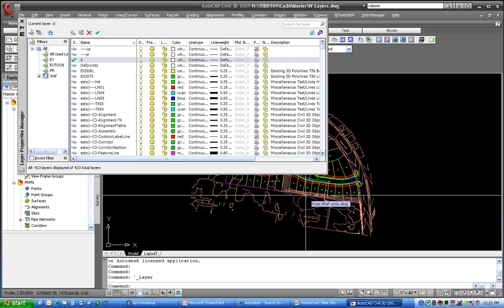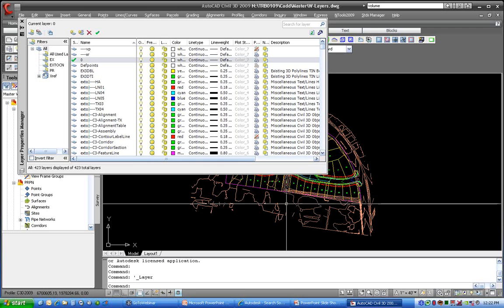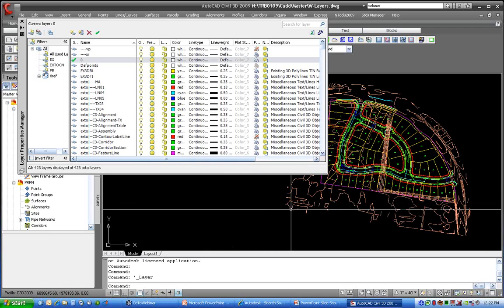Most of the people who have been using 2009 for the past month have learned that it's neat to have this open all the time, but it does impact AutoCAD's performance. So most people are closing it down now when they're not using it. What I want to show is how it's a real-time layer property change.